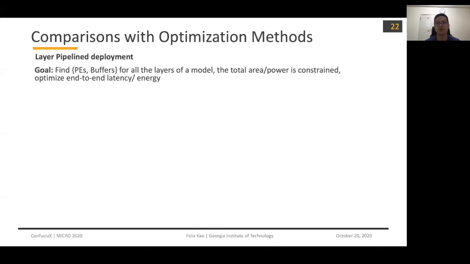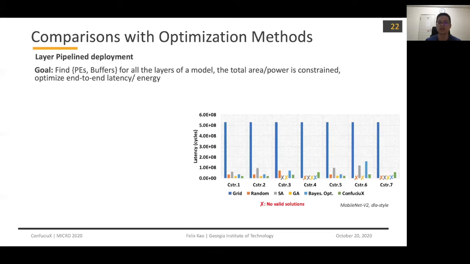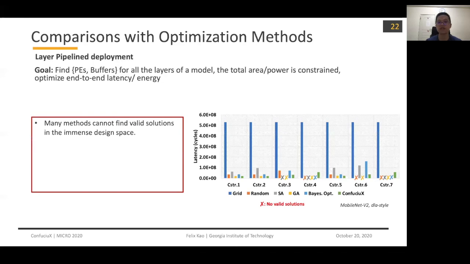First, we compare with optimization methods. Here you are looking at the graph using different algorithms to optimize the latency of MobileNet V2 under different constraints. And you can see many methods cannot find a valid solution because of the immense design space and lack of sampling efficiency. And Confucius can consistently find a valid solution with similar or better performance than others.